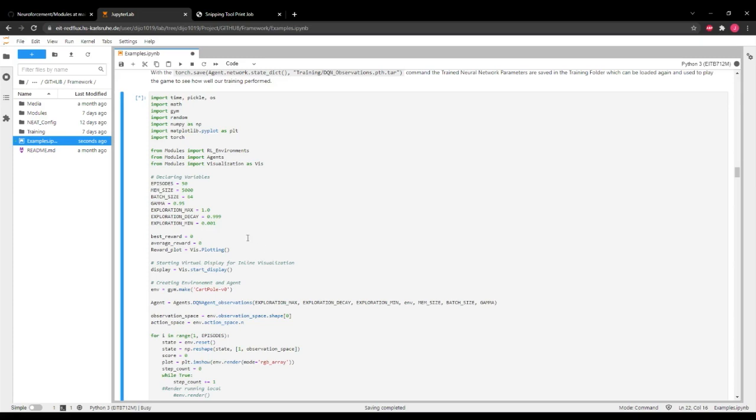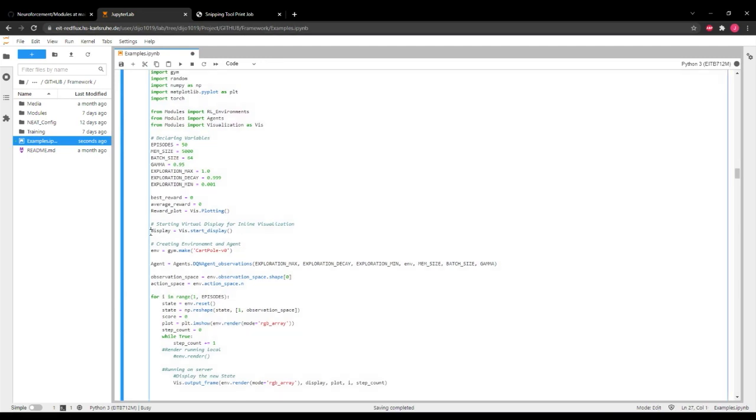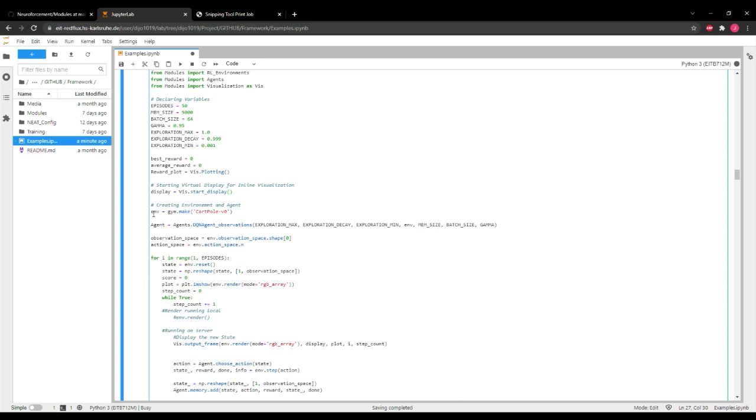for the framework. First of all is this display, which starts the virtual display, as the cart pole problem is an actual rendered problem. So if we want to look at how our agent is performing in real time, we need to use the virtual display. Then again, we have this gym.make function from OpenAI Gym, which creates our environment. Then we call the DQN agent observations function, which has been written for the framework, which creates our neural network, which in this case represents our agent.